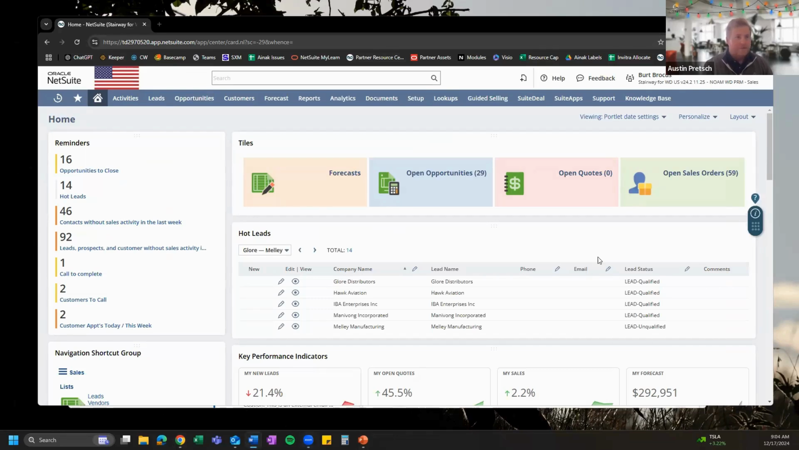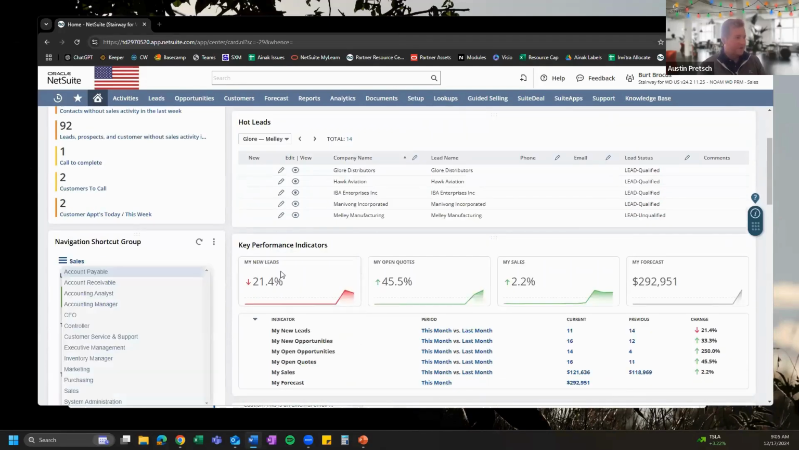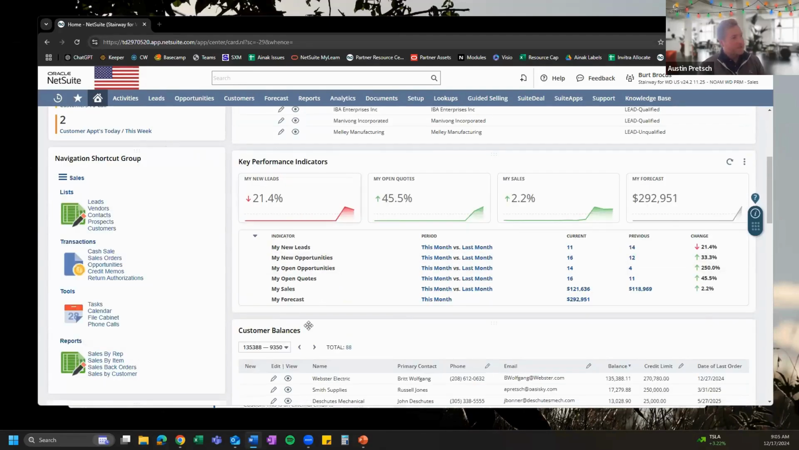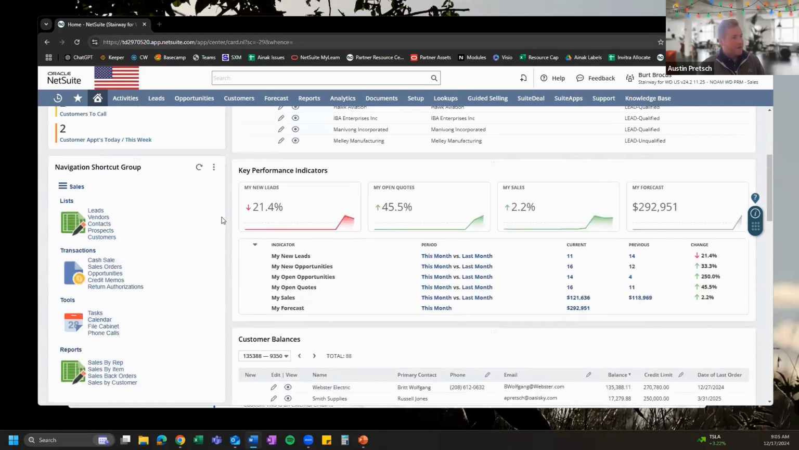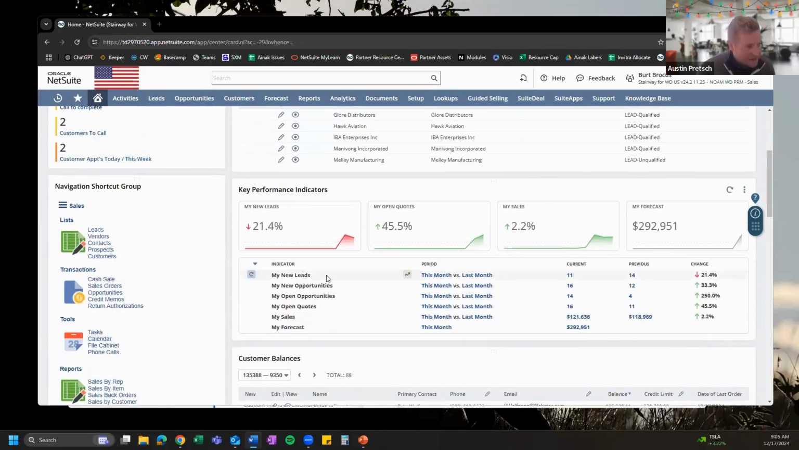All right, so to start, I am logged in to NetSuite as a sales rep. And off the bat, you see I'm presented with all kinds of shortcuts and menus and charts and graphs. But just starting over here, my navigation shortcut group. So things that I need to easily access, like if I need to go create a quick sales order opportunity, right here, one click away, different tools, my calendars, my reports. Over to the right, I've got my KPIs.